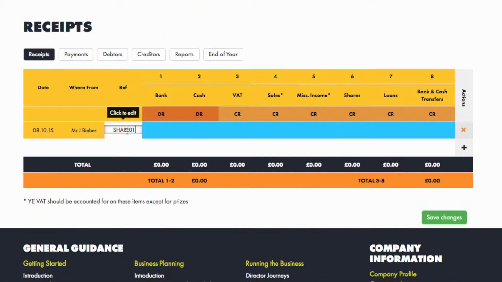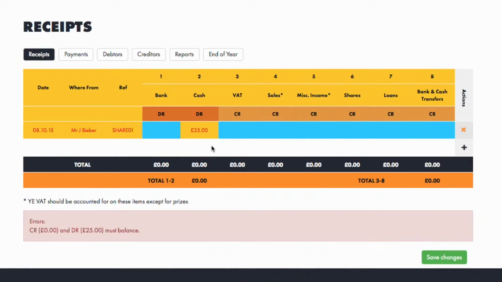So let's add our share transaction. In our example, Mr. Bieber gave us £25 in cash, and you'll see that column 2 has the heading Cash and a DR. That fits, as we have received the cash from Mr. Bieber. So in column 2, I am going to add 25.00. The system will add the pound symbol automatically. If I click outside of the row, you'll see that the text changes to a red colour, and at the bottom of the screen it will tell you that the two sides of the entry do not match.